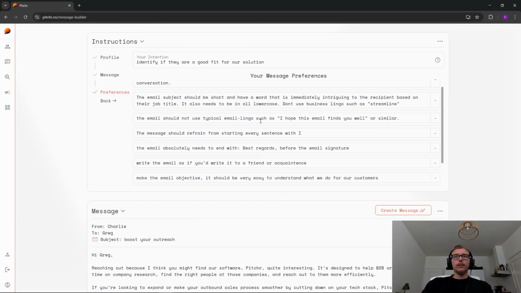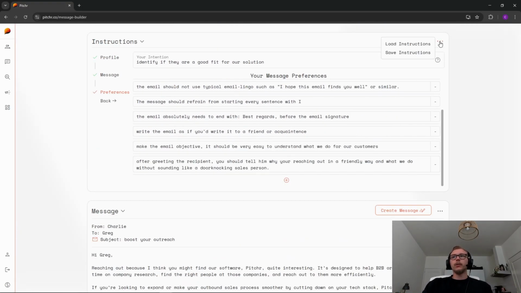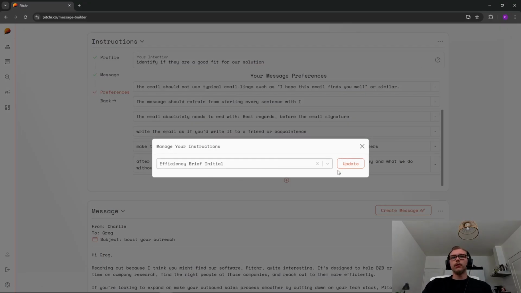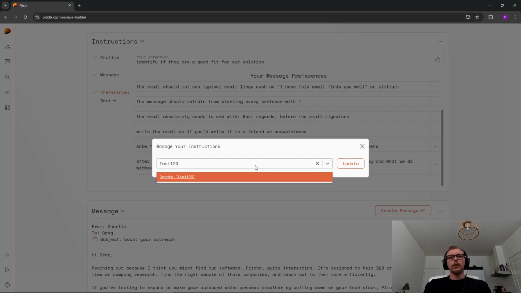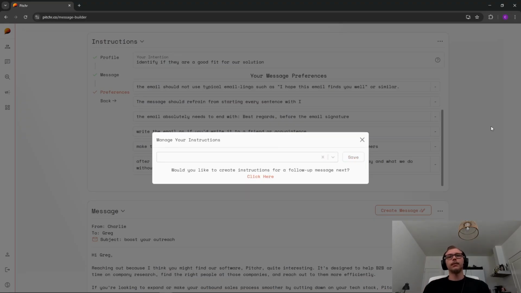But whenever I'm done making my changes here, we go to the top right next to the instructions tab, in this separate box, and we press save instructions, and then we save it. Same thing goes here, test 1, 2, 3. We press enter, and then we press save. And then my message instructions are done.